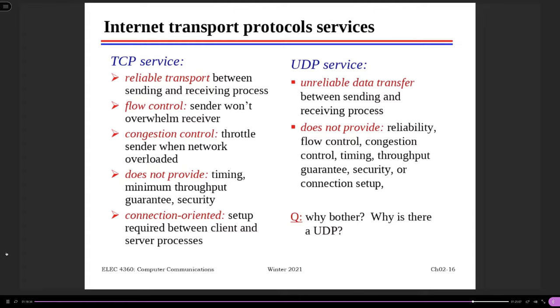Now the transport layer protocol services. TCP can provide reliable transport between the sending and the receiving process. Reliable transport just means it can guarantee there's no data loss. So for email and file downloading, definitely you're going to need the TCP service.